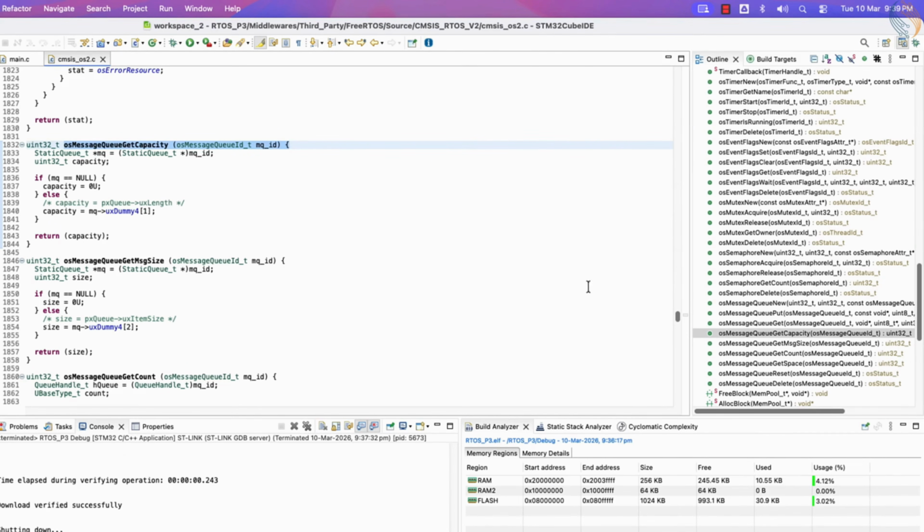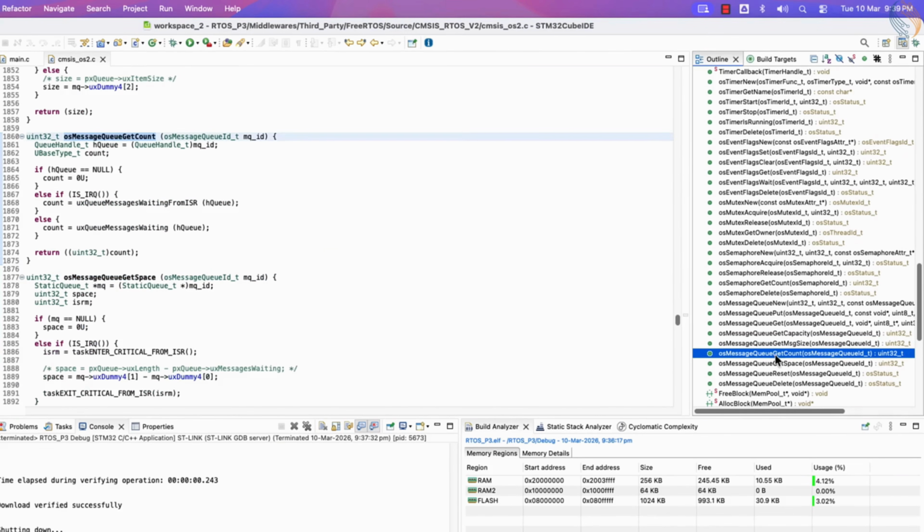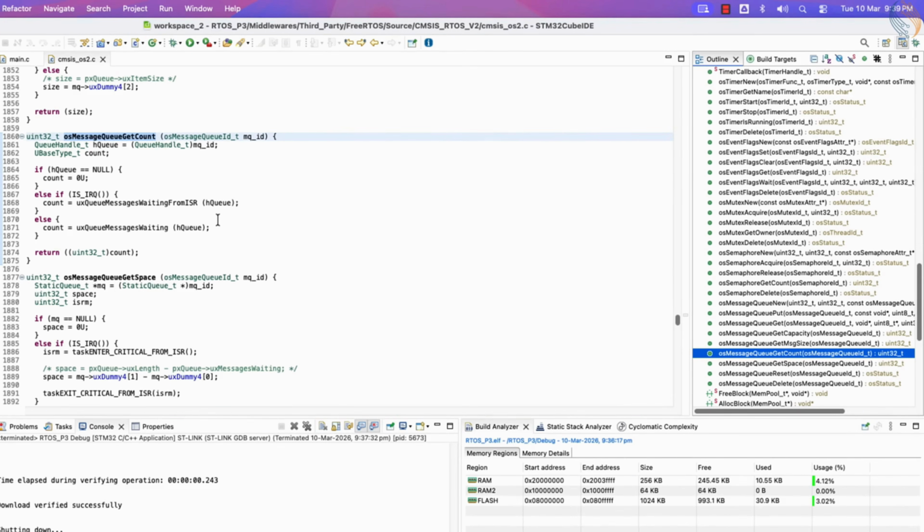OS message queue get message size returns the size of each message stored in the queue. OS message queue get count returns the number of messages currently waiting inside the queue. For example, if task 1 and task 2 both push one message each, and the receive task has not read them yet, then the queue will contain 2 messages, and this function will return 2. So it simply tells us how many messages are currently waiting in the queue.